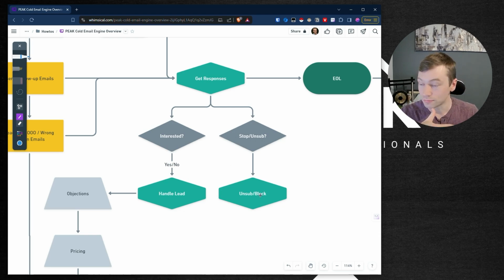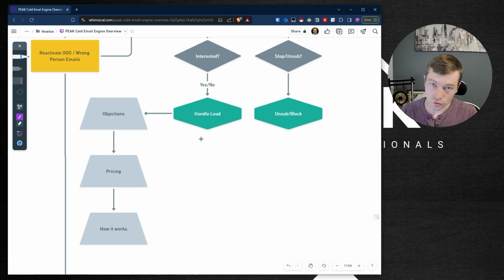And in that case, you unsubscribe them, you block them, you move on. But if they're interested or they're not, you still want to handle it. So if someone says they're not interested, that is an opportunity to still handle the lead because you got a response. It's just like in any sale, if someone says they're not interested, it's only an objection.